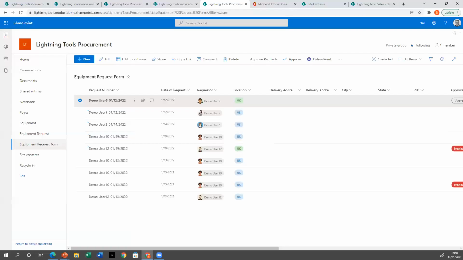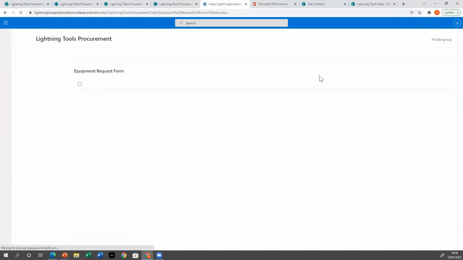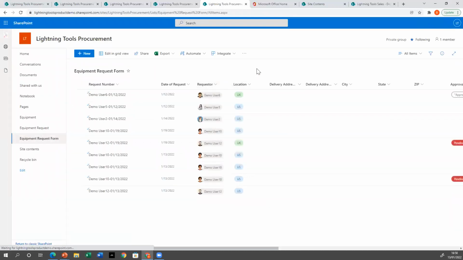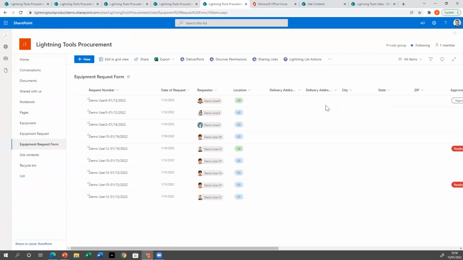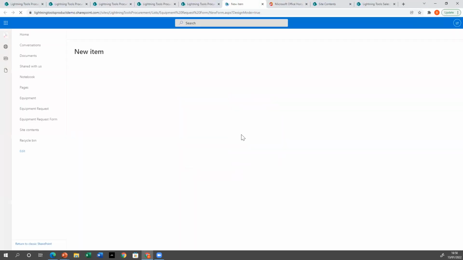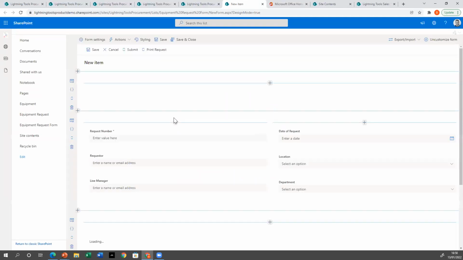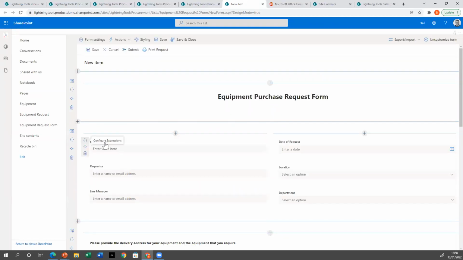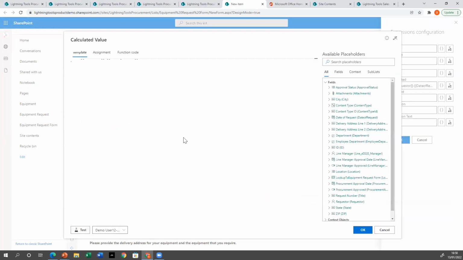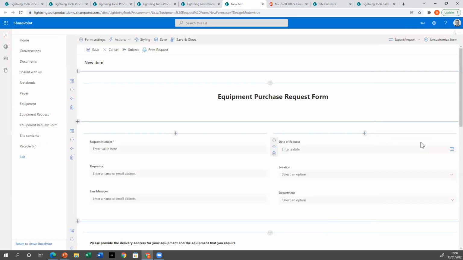If I jump back into my form here, sorry, bear with me whilst I bring that up. Where we calculated the initial field, the request number, under calculated, instead of just doing an assignment like we did, you can always jump into the function code, and through the function code you could build your JavaScript function to give you a sequential number, or a random number, whatever.